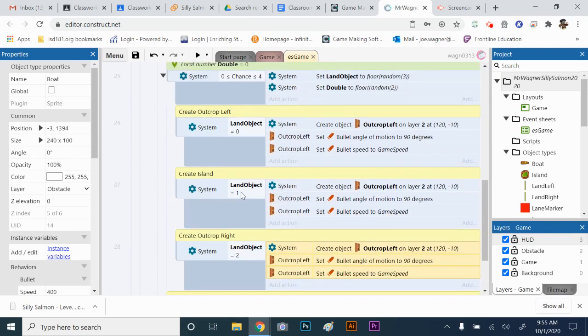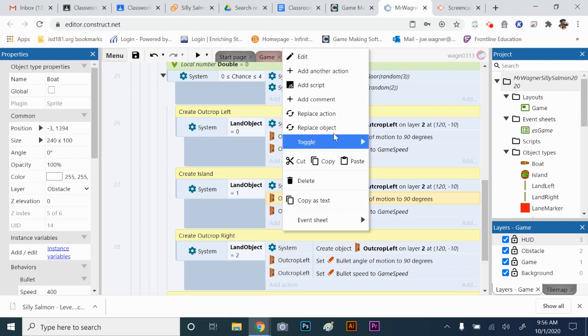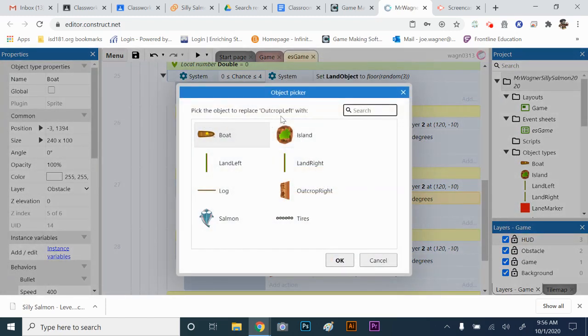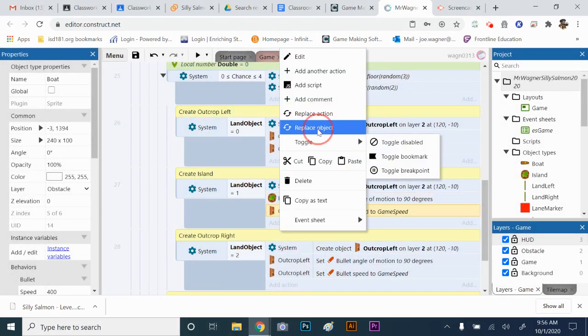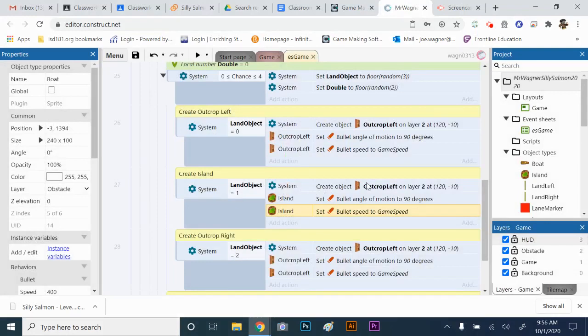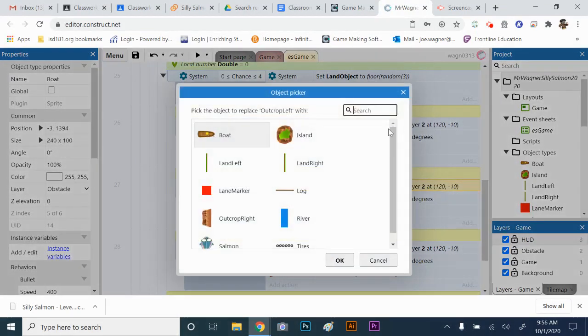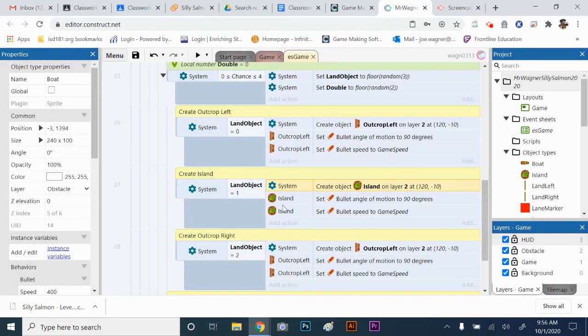Now what we have to do is land object 1 is the island. So when I see an outcrop left, I have to right click it and do replace object. And I'm going to replace outcrop left with the island. So that changed to an island. So I have to do that on all these. Replace object with an island. Replace this outcrop left with an island. So there should be 3 of them.